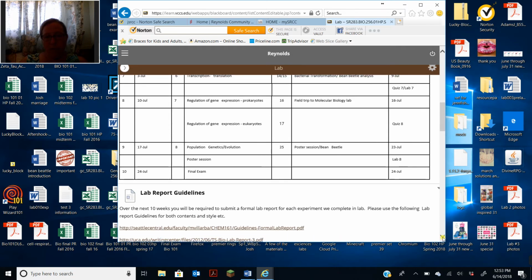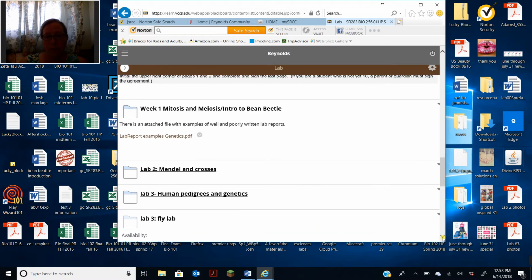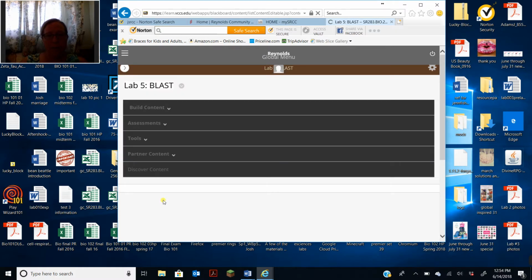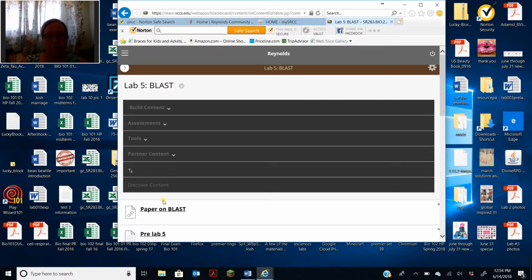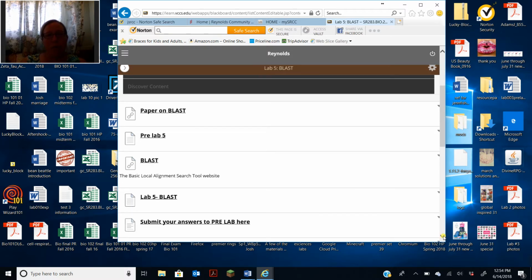Just wanted to point that out. And we keep scrolling down. Week 1, week 2, week 3, week 5. Okay. So I'm going to click on BLAST. And it's looking a little different for some reason. I'm not sure why it looks like this, but I think it might be because I have my screen condensed. Okay, so I wanted to point out a few things that are in here.